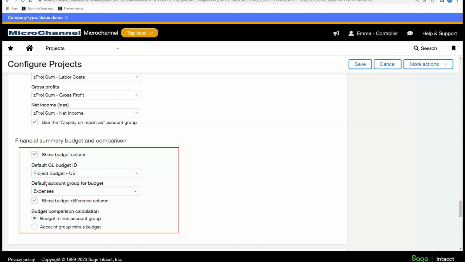And then also we can allocate the default accounting group. So yes, it's okay to look at revenue if there's revenue involved on your projects, but generally it's more around the costs and the expenses that we're going to look at. So do we want to look at our labor cost? Do we want to look at our general expenses? All of that can then be decided on and then activated as a default.